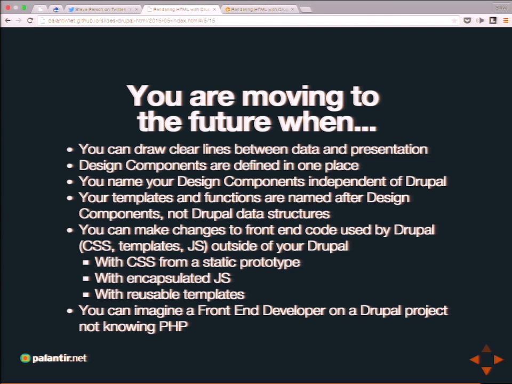If you can imagine a front-end developer on a Drupal project not knowing PHP, this is a hard one. I found that to be a successful front-end developer on a traditional Drupal project, you need to know what render arrays are. You need to know pre-process. You need to know something about writing field formatters. You need to know how to write a style plugin. You need to know how to write a layout plugin. These sound like back-end tasks, but to do front-end development in Drupal well, you need to know a whole lot of PHP, and I think we can move away from that.